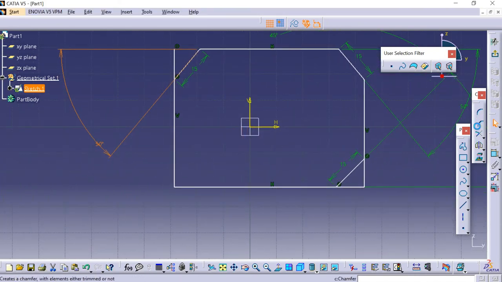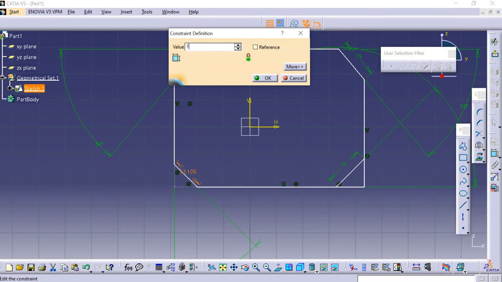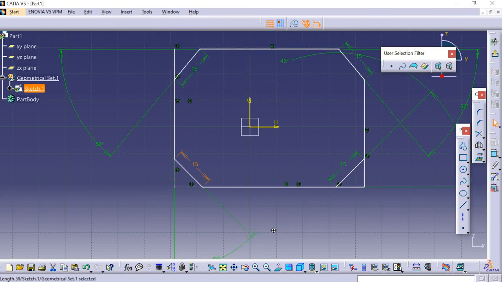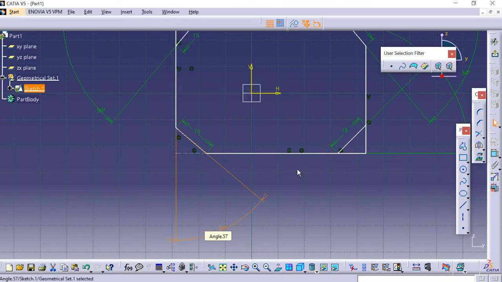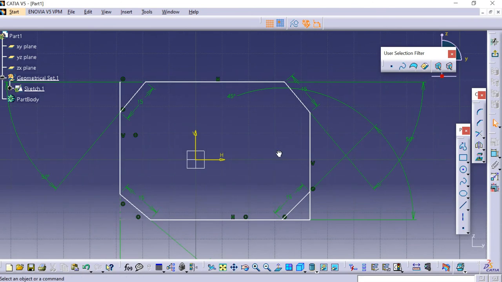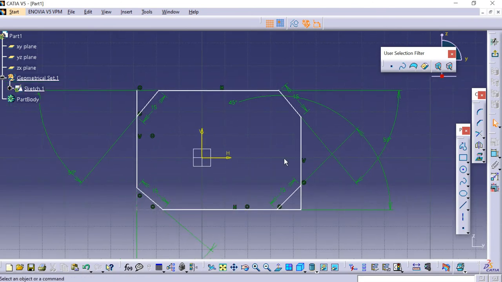And then we have, select the first element, second element, trim, and the other two elements become construction elements. The length of the element is 15 and the angle is 50. We have seen the other two elements are construction elements. So this is how we use chamfer.